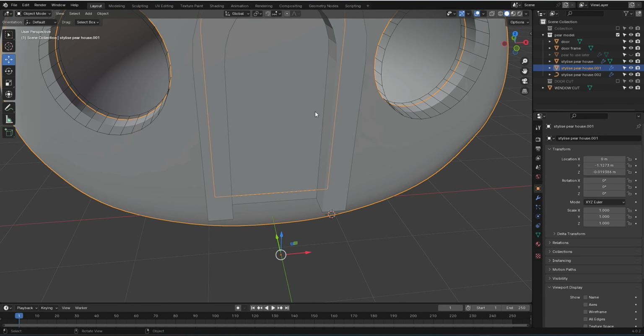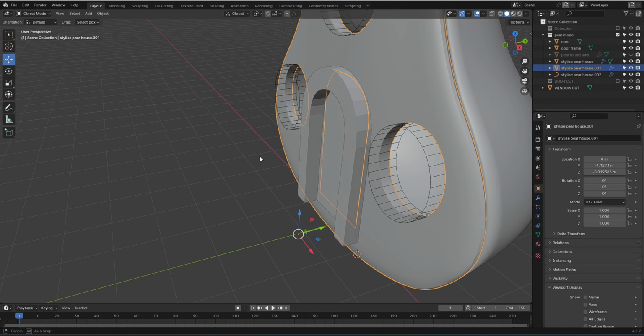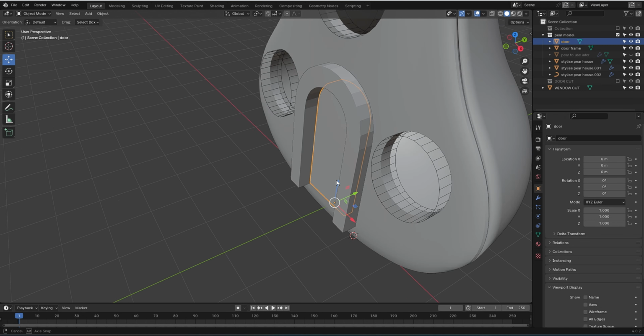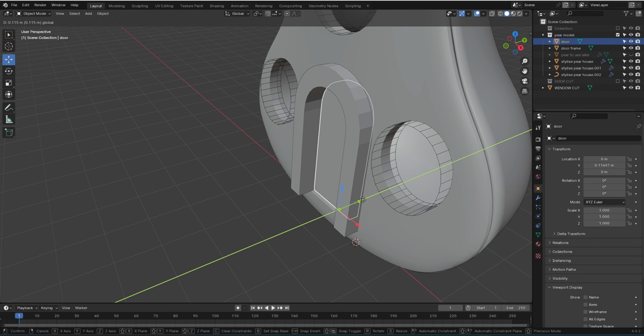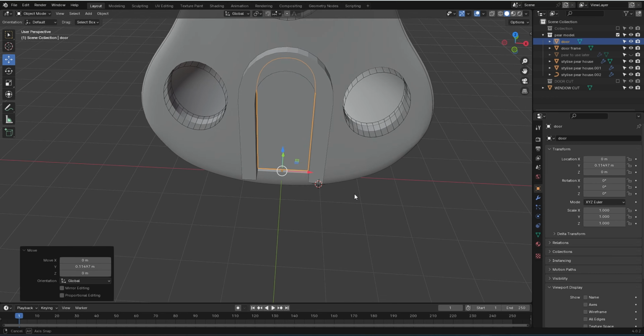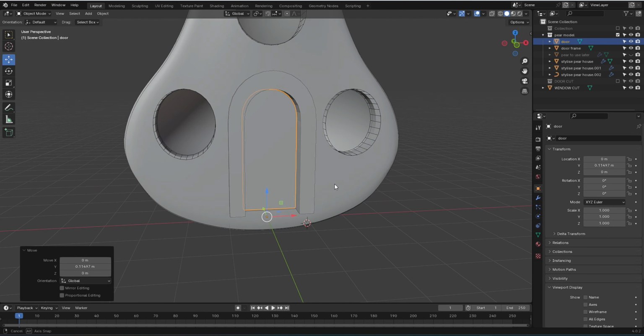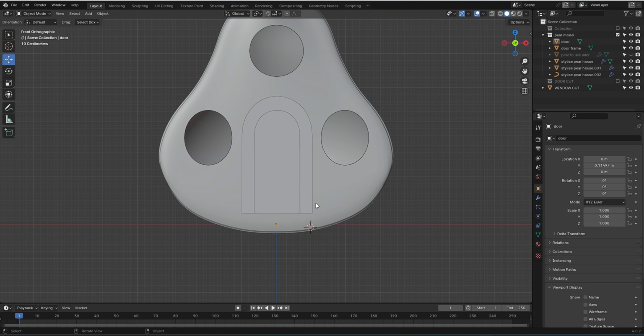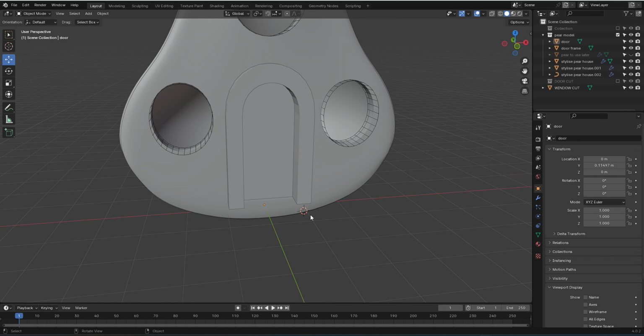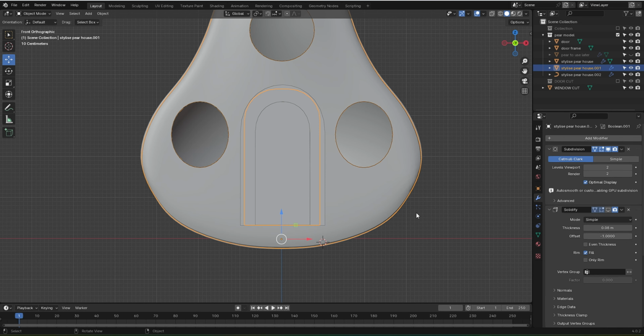I think that looks much better. That looks much better. I think I like it. Let's move this back a little bit. That looks better for the door. Then let's add a handle to this door.